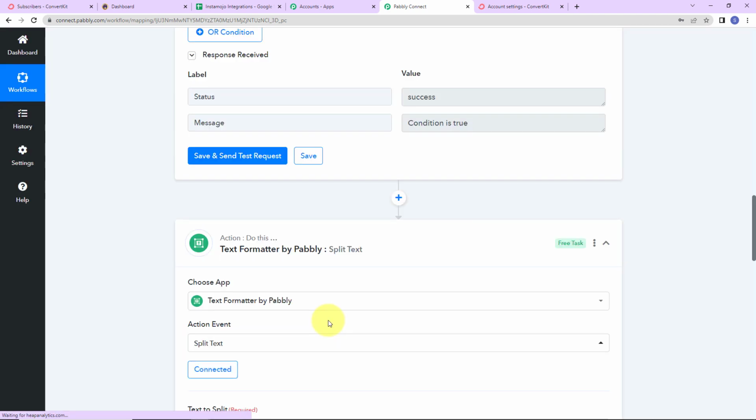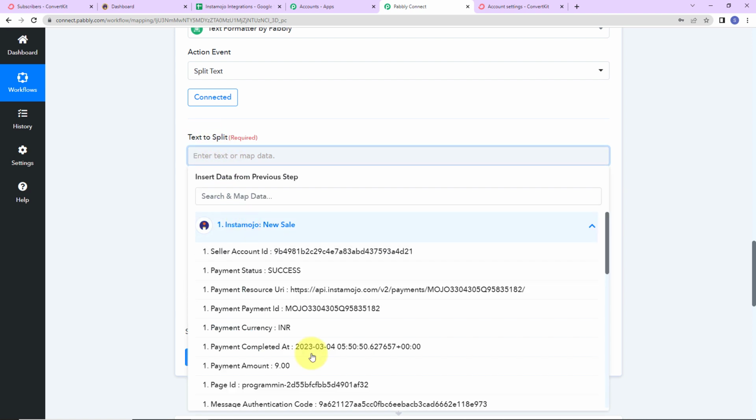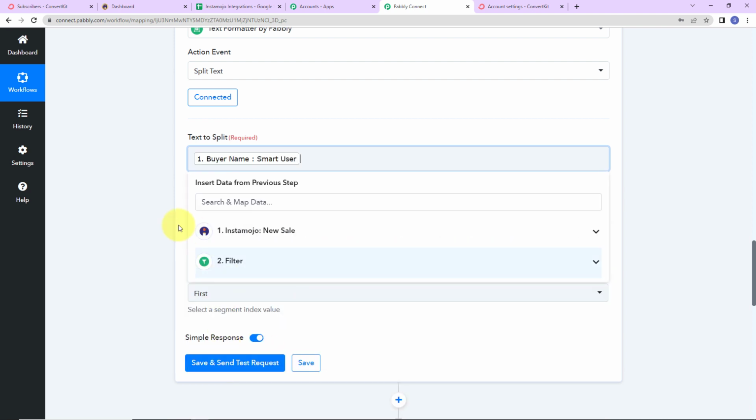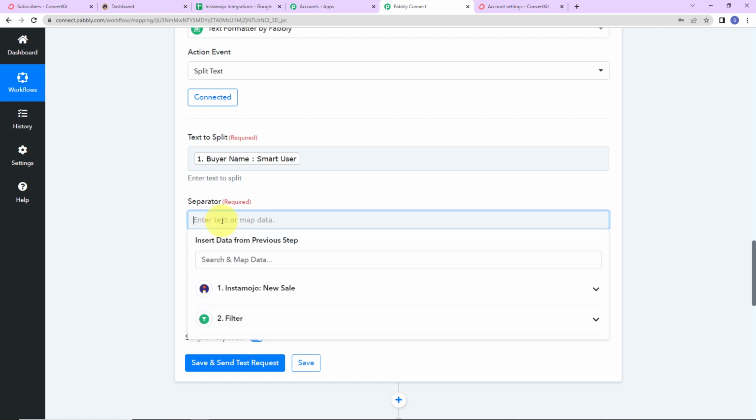Let's click on connect. As we do that, here it is asking me to map the information that is to be split. So as I click on this and I go down, this here is the name that is supposed to be split. And what is the separator? Separator is the space in between. And here it is written that if it is space, this is how you are supposed to write it. So I'm going to write space here within double curly braces.